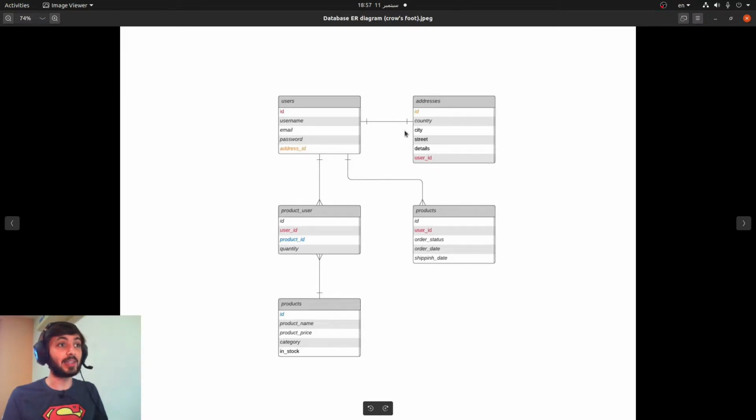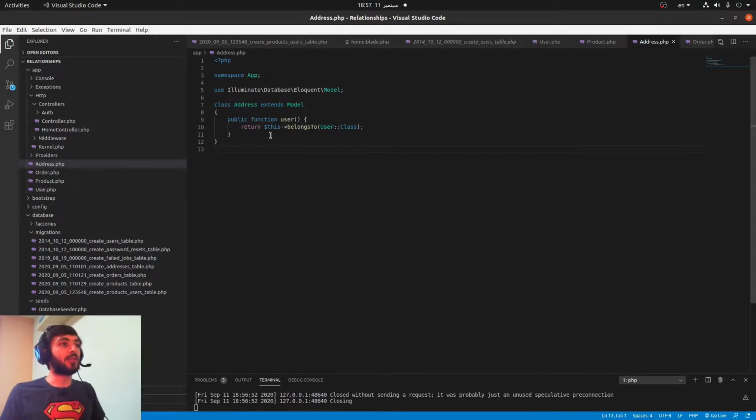So we need to apply it on both sides of the relationship, or both sides of the models. So let's go now to the address model, and we will find here a single function that says public function user, and you can name this whatever you want, and it returns this belongs to User class. If you remember what I said, the address is owned by one user, and it belongs to one user. Okay, so that's how you use the one-to-one relationship in this case.